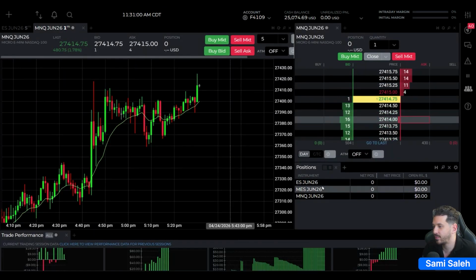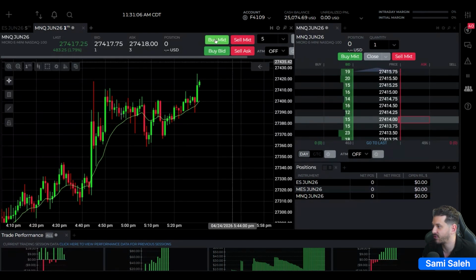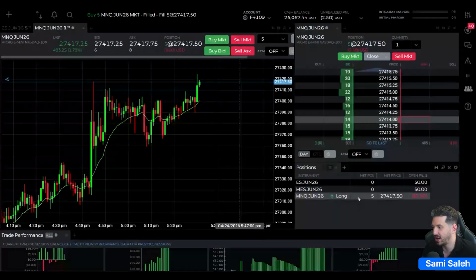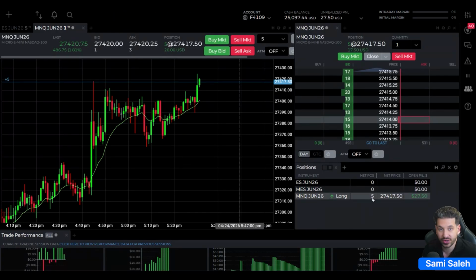At the bottom here, we have the positions tab. This will show you the different positions we're in. So if we enter a position right now, you can see that we are long with 5 contracts or 5 micro contracts on the MNQ. And you can see our current P&L for that position.